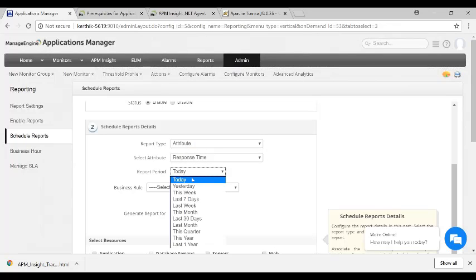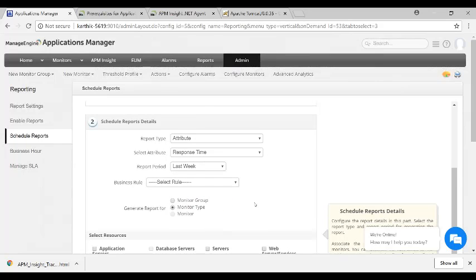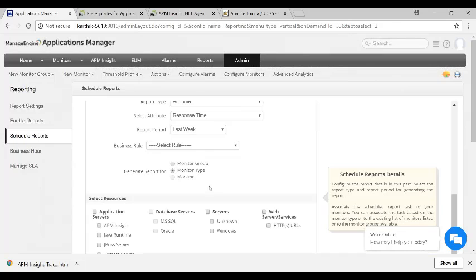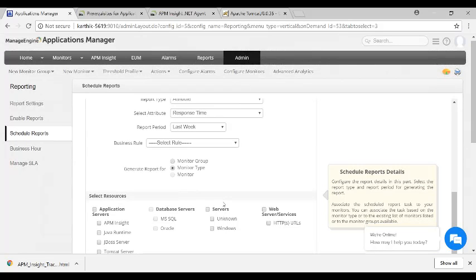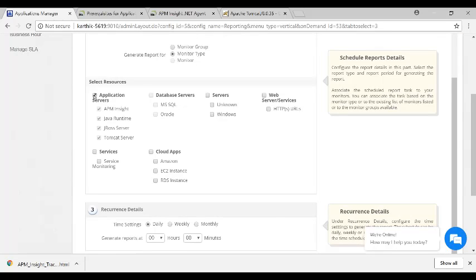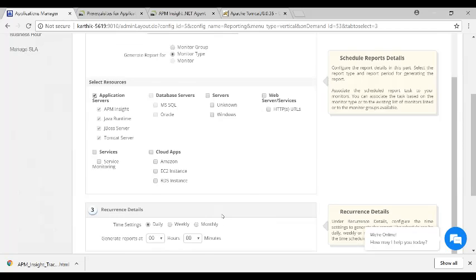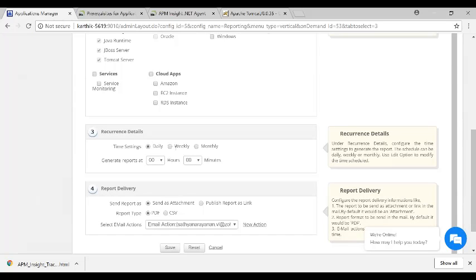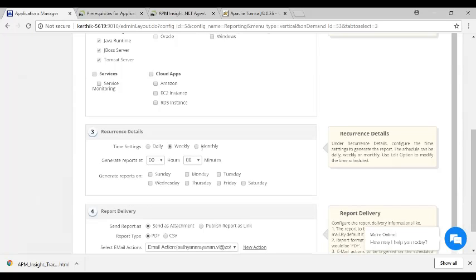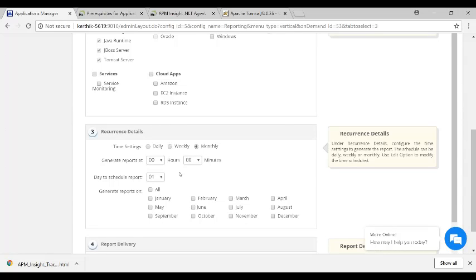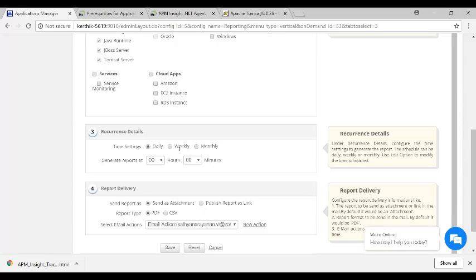And the report period: is it going to be today's report or last week's report or last month's report? I can specify the date and the monitor type. Right now we're discussing application servers, and selecting application servers would generate this report for all the application servers which I've added, along with the time schedule. So I need this report every day, or every week, or every month. I can specify the time period here and at what time I need the report.